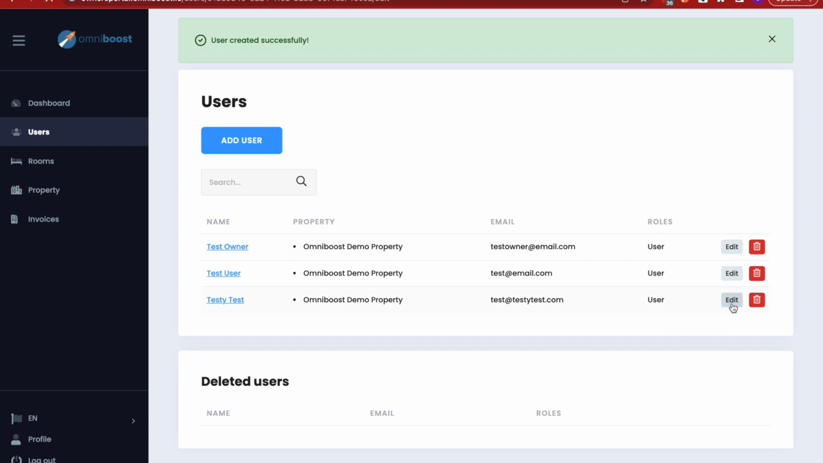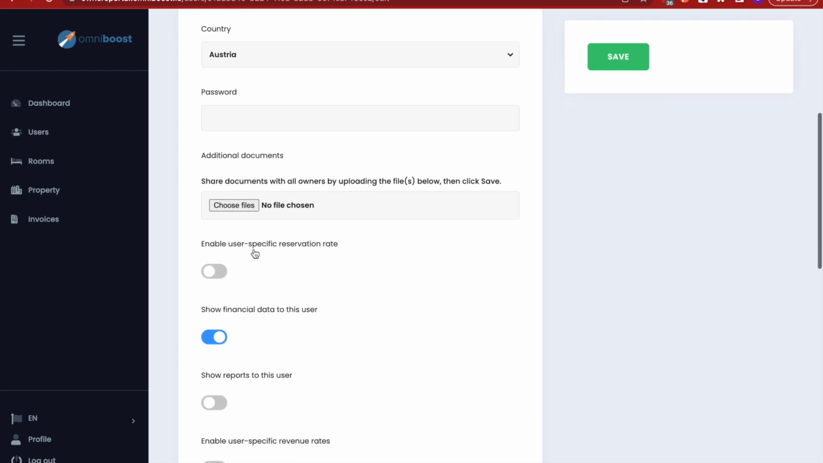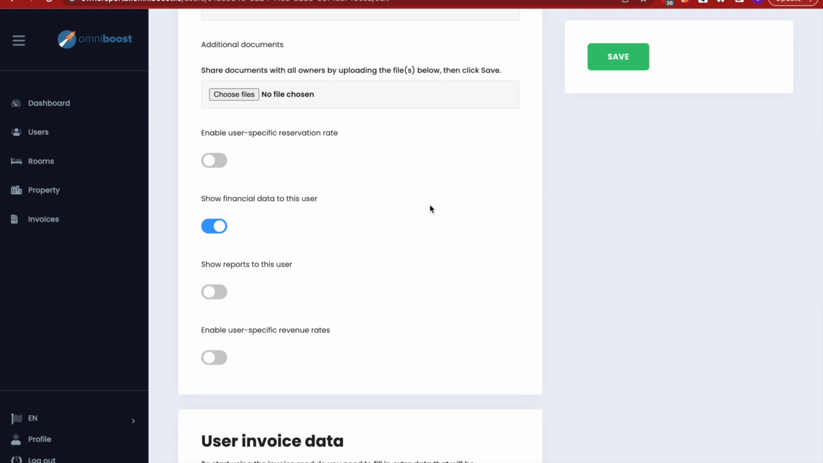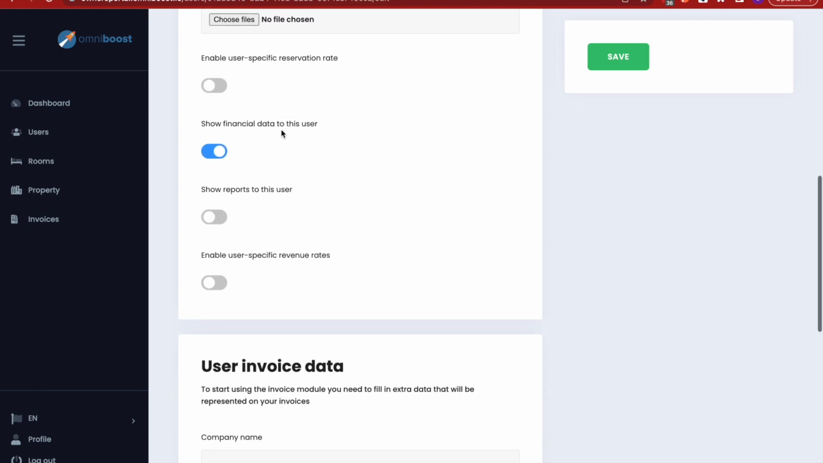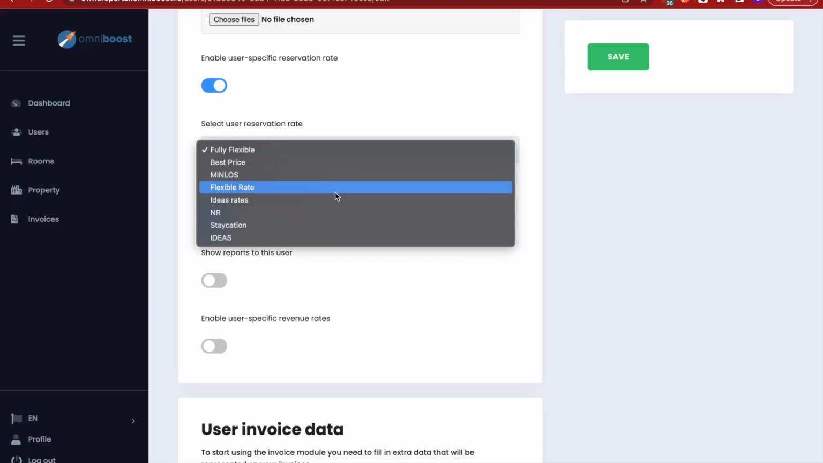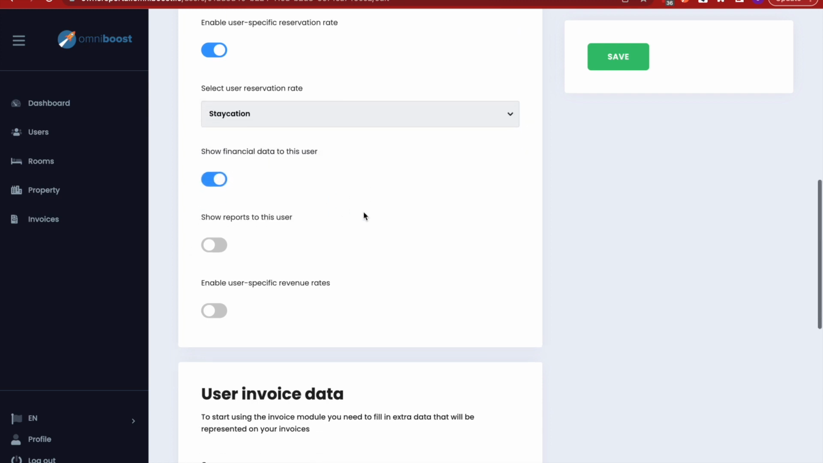So if I wanted to continue to modify my investor profile for testy test, here we have the rest of the settings that I was referring to. So this is what that looks like on an individual owner profile. If you wanted to share documents only with this owner, so upload them and only make them available in their profile, you would do so here directly from their profile. Here you can see all of the same features, so you can enable user-specific reservation rate if you wish for them to have a different rate than the default one you've set at the property level.